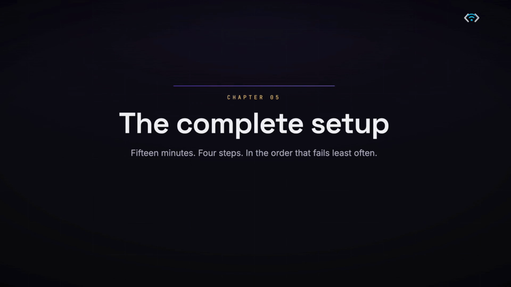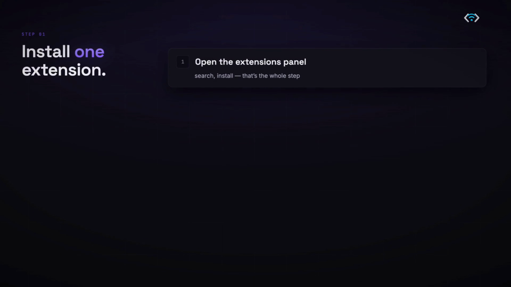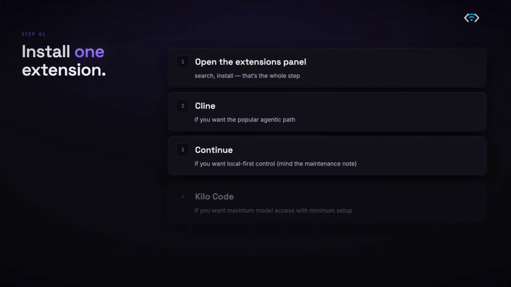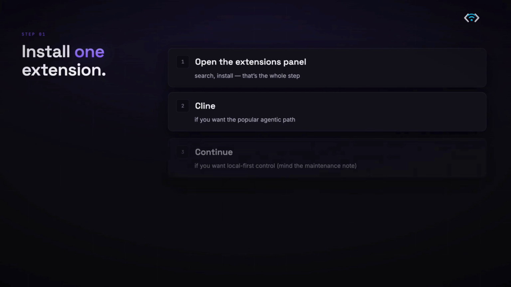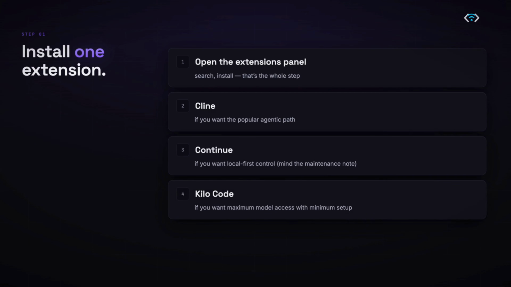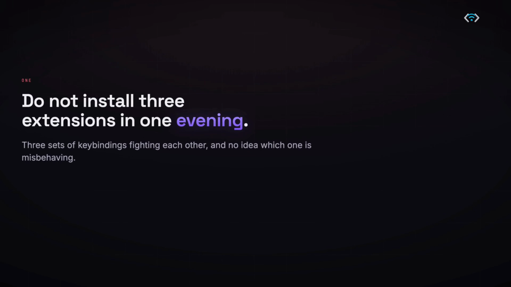Right, let's actually build it. 15 minutes, 4 steps, and I'll give you the order that fails least often. Step 1. Install one extension. Open the VS Code extensions panel. Search, install: Cline if you want the popular agentic path, Continue if you want local first control, Kilo Code if you want maximum model access with minimum setup. One. Do not install 3 extensions on the same evening. You'll have 3 sets of key bindings fighting each other and no idea which one is misbehaving.